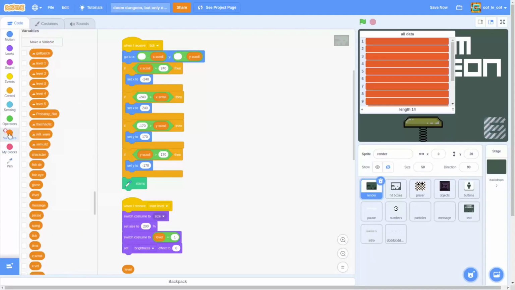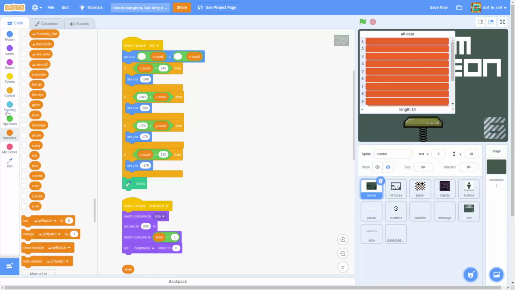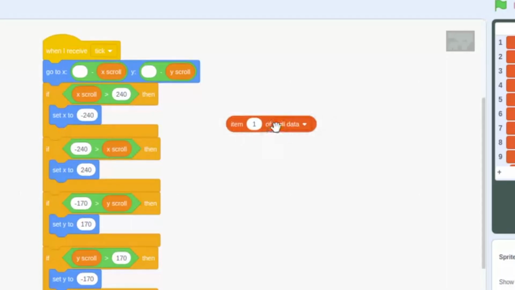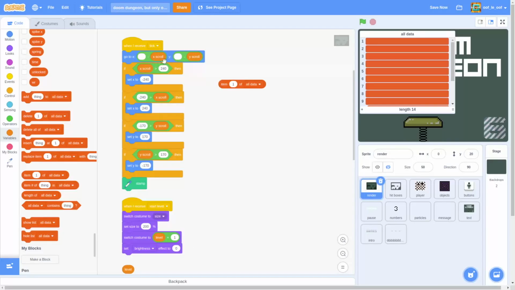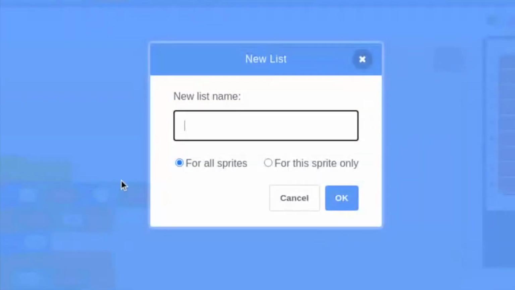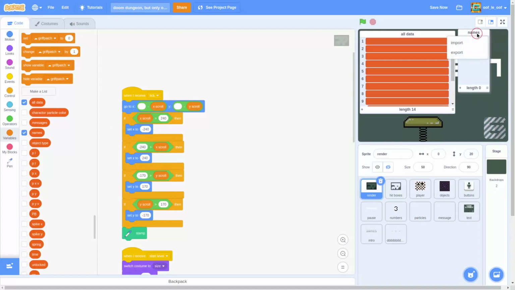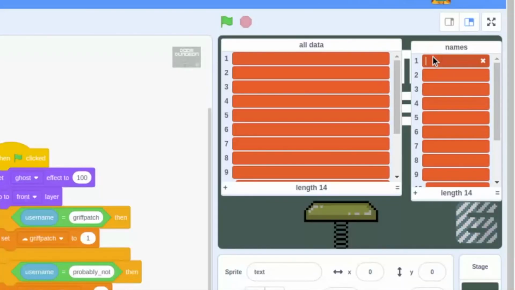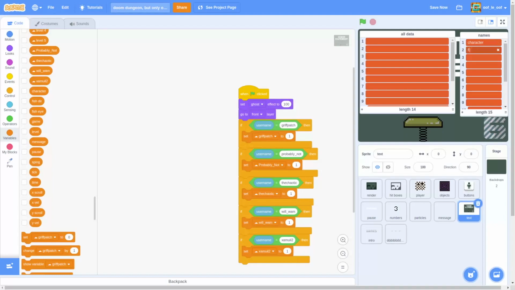Okay, so now that we've got all of those, I can go over to the list section of variables and grab the item 1 of all data. And so I'm going to start replacing things. And so xscroll, that is... Oh wait, I need to have names for these. So I'm going to make a names list, and that's going to tell me what everything is so I don't forget. This will probably be useful. Okay, so now that I have that, I'm going to start naming everything. So we have character, fish direction, fish eye, etc.